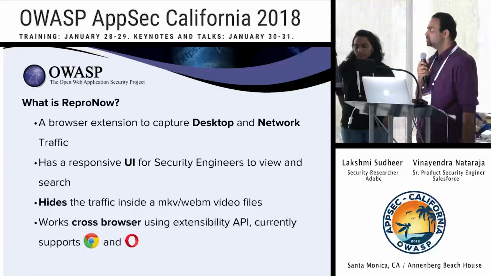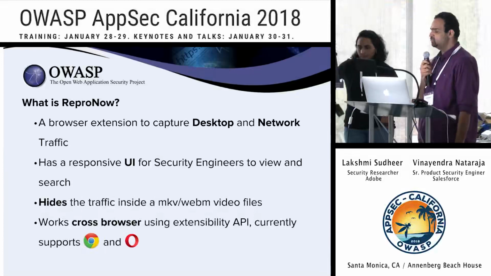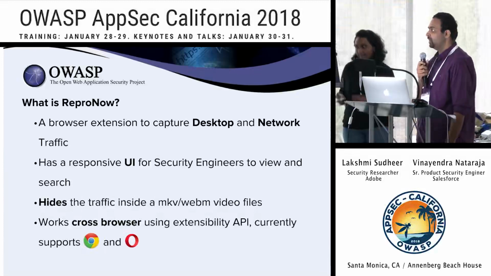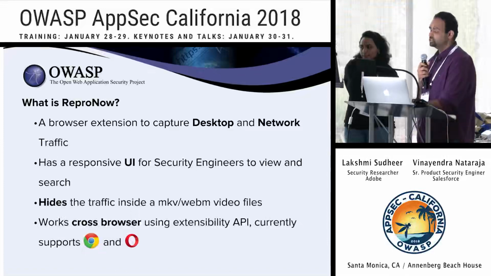It works cross-browser. It uses the extensibility API, so that's supported by most of the browsers. Currently, it's supported by Chrome and Opera. We have other browsers in the pipeline.